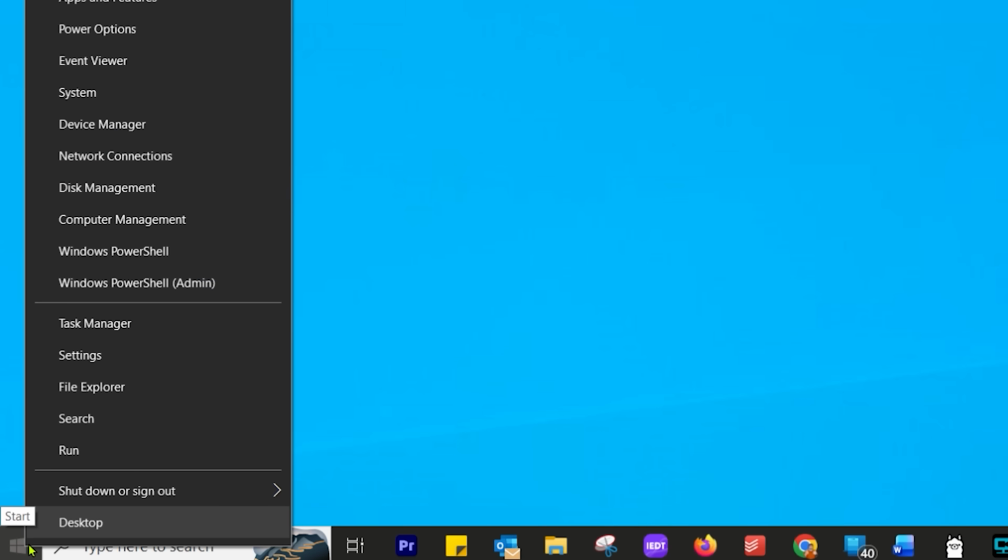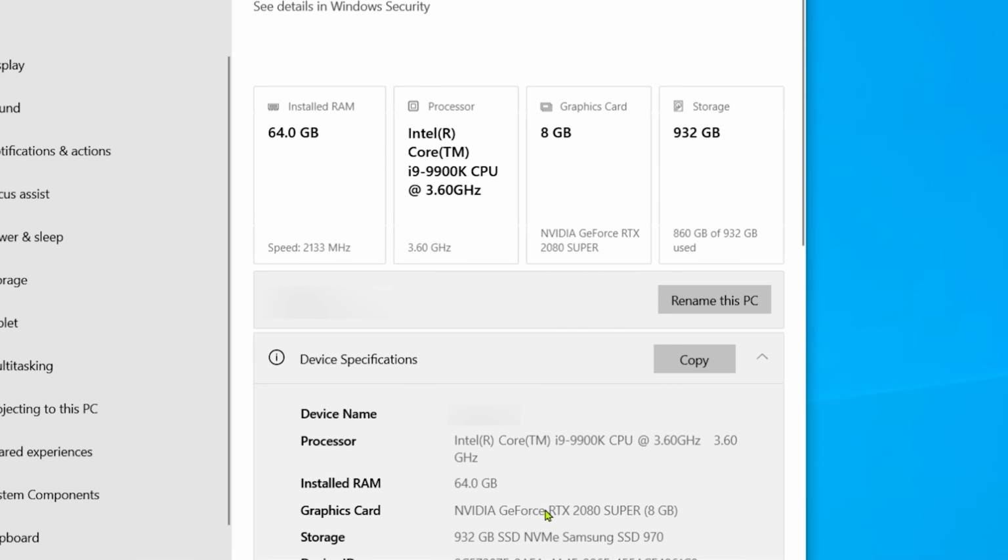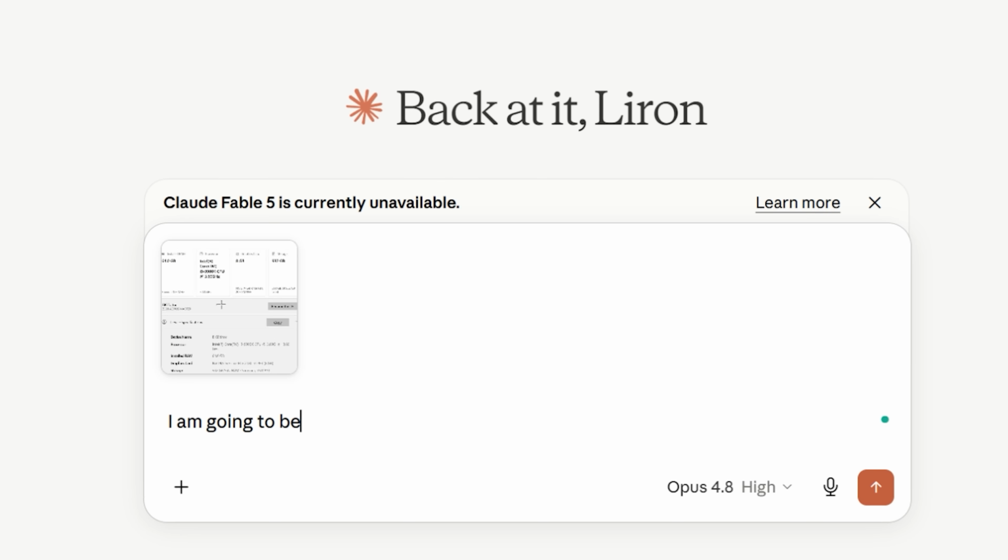All you're going to do is literally go to your computer and take a screenshot of your computer's hardware, which you can do in Windows by right-clicking on the Start button, choosing System, and then taking a screenshot of that screen. Then go into whichever AI system you're using, ChatGPT, Claude, or whatever, and paste in that screenshot. And then you just have a conversation.